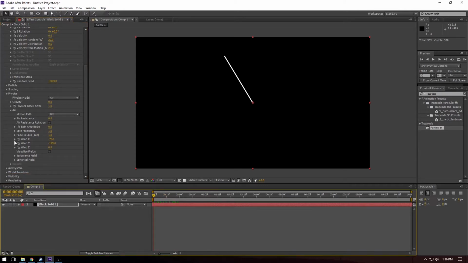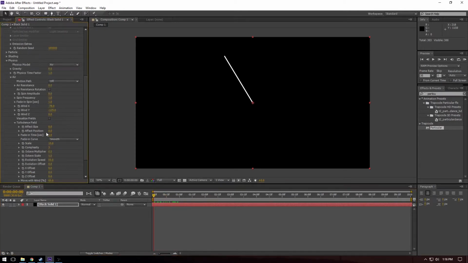Now what we gotta do is go to turbulent field and increase effect position somewhere to 500, then turn the scale down to 6 and turn up the octave multiplier to 3. So we're gonna have something like this.